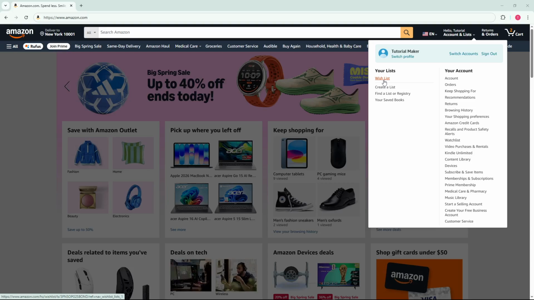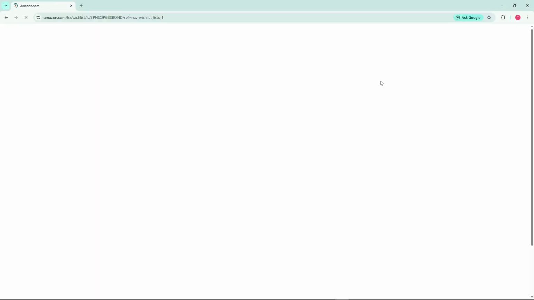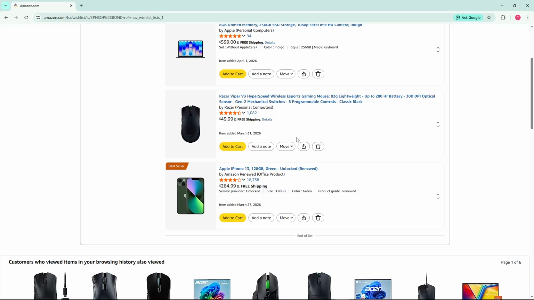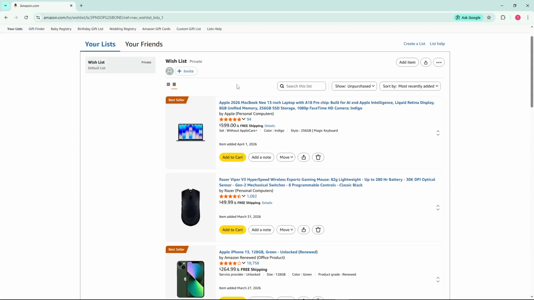Once you're in the Your Lists section, you'll see several list options available. Click on Wish List to open it. This is your main wish list where you've been adding all those items you're interested in but haven't purchased yet. It's a convenient way to keep track of products across different categories without cluttering your cart.